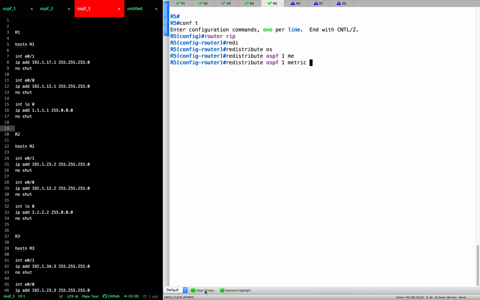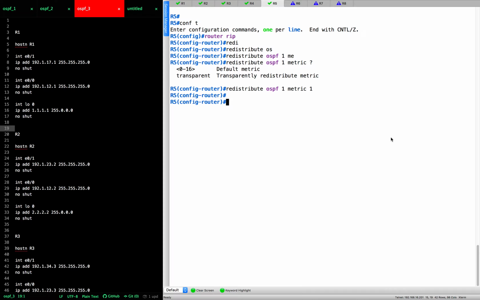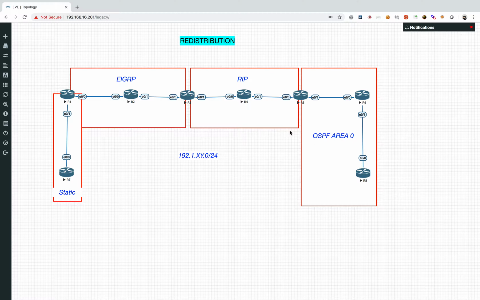What I'm redistributing is OSPF process 1, and the metric, right? What is this metric? When you're redistributing anything inside RIP, I've already told you we have to provide the value or initial value for the cost. RIP has just one metric, which is the cost. I'm going to put in 1, right? So what did we do just now? We redistributed OSPF into RIP, right?